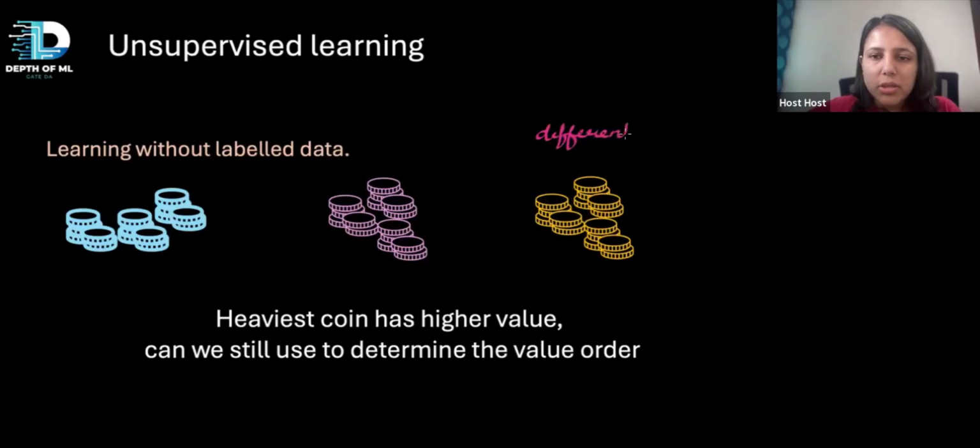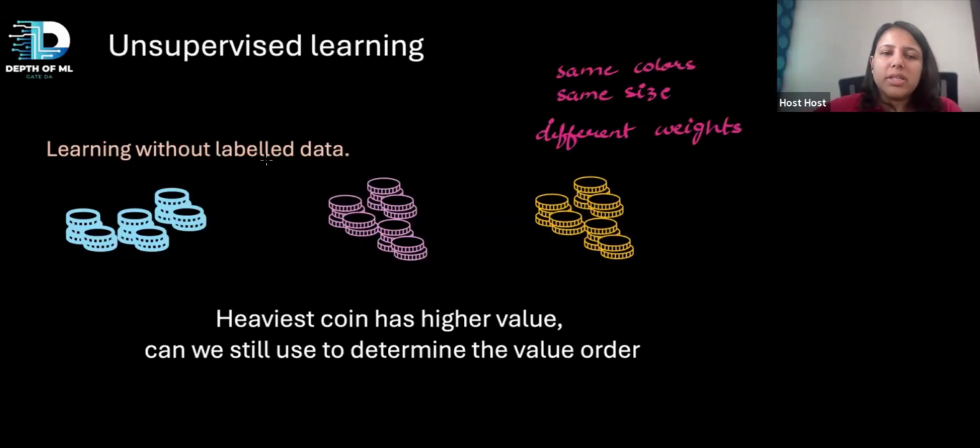Different weights, but same size. Same size. Here I have shown you different colors, but same color. Say gold coins. Right? Say these are gold coins, and they look exactly the same somehow. Now your friend tells you that the heaviest coin has higher value. So can you determine the order of value for these coins, three types of coins?